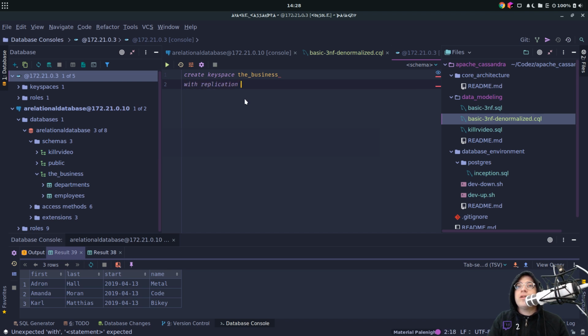With replication equals, then throwing a little JSON object here, class SimpleStrategy, that works here locally for us. And since we're just working with one node, we'll want to do a replication factor of 1, like so. All right, so that gets us the keyspace.